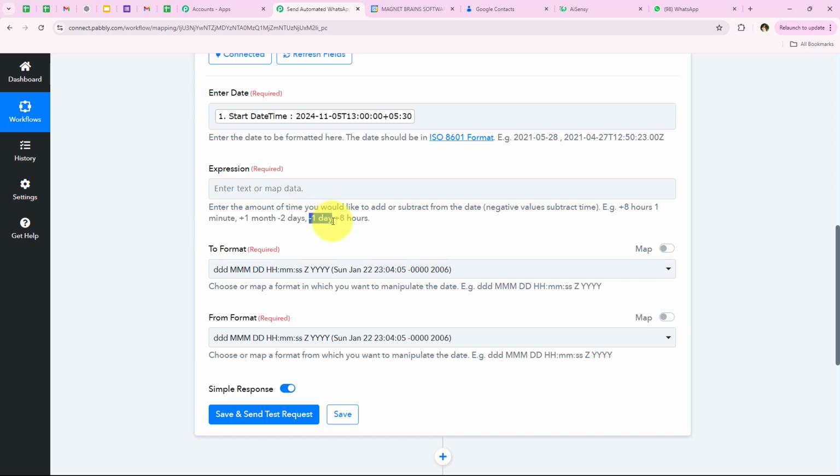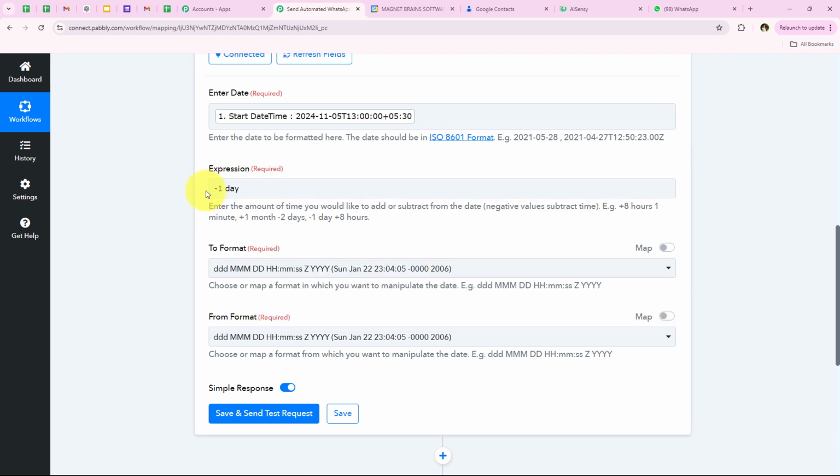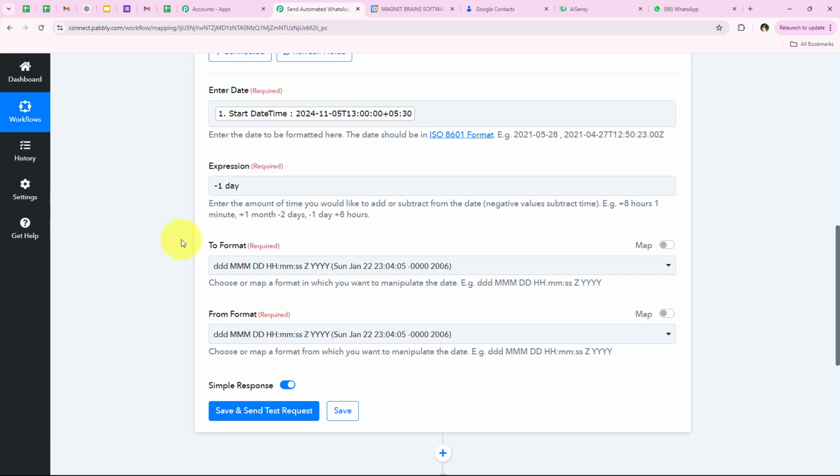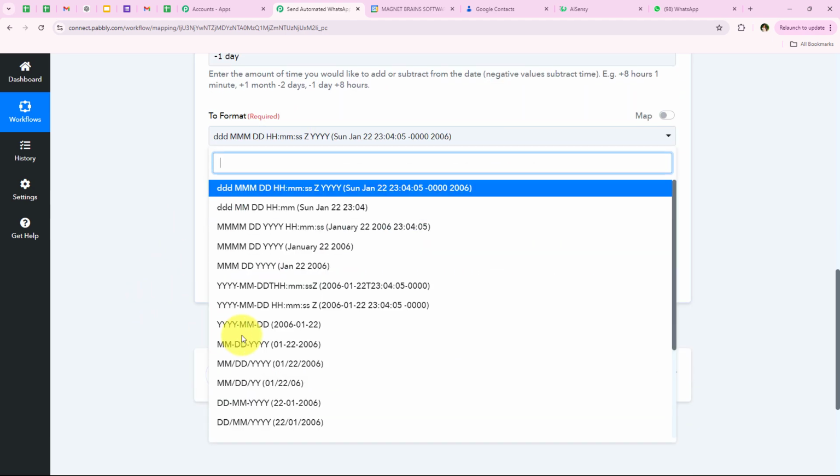So I'm going to copy this minus one day right from here, and then we're going to paste it right over here in the expression. So what I've done is I have just subtracted one day from this start date and time. And after doing this, it is saying to format. As in the delay, we read that the to format is year, month, and date. So we're going to keep it the same, but we're not going to select the time right over here. I'll let you know further why I'm not selecting the time.